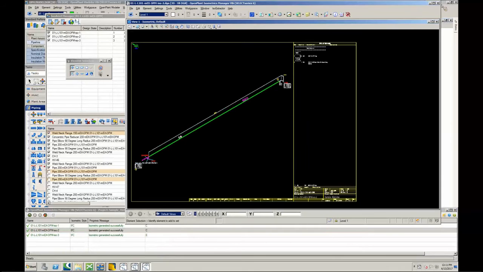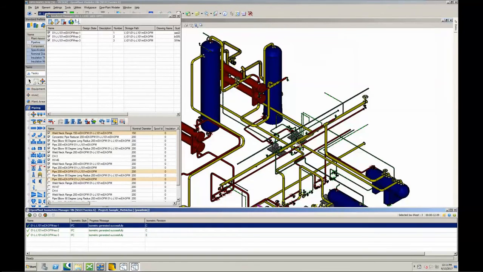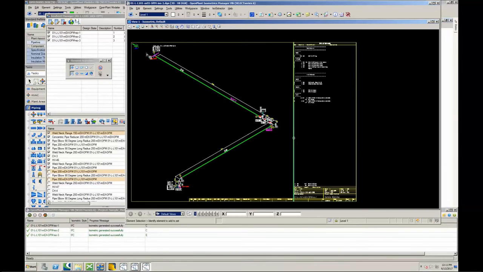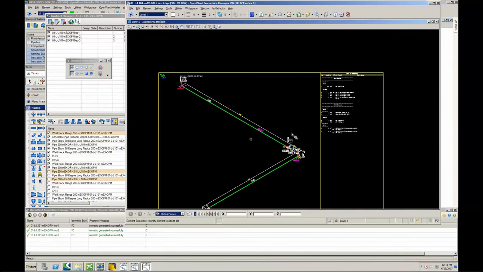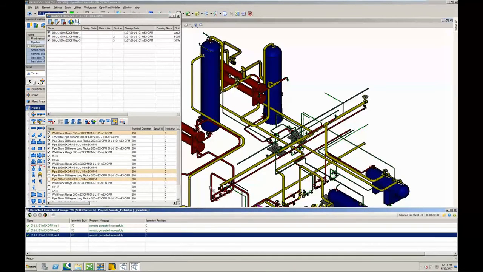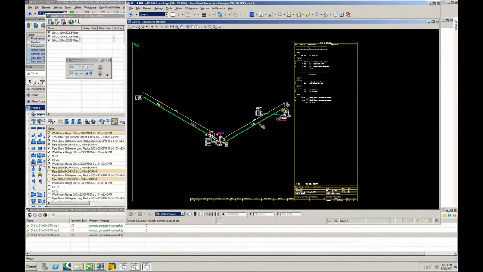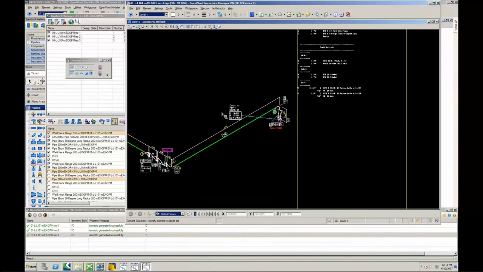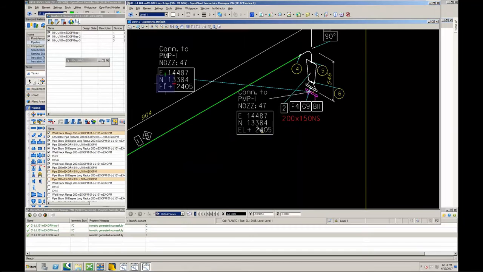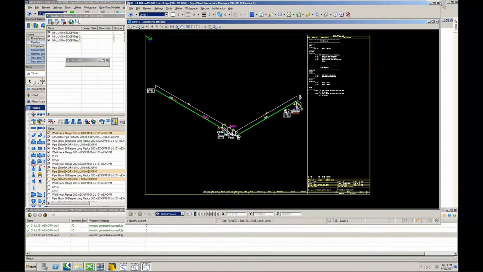So this is a simple two component ISO sheet. I can look at another one. Once I've reviewed my isometric sheet, maybe I don't like this label here, so I can move the label where I want it placed, and when this looks good.